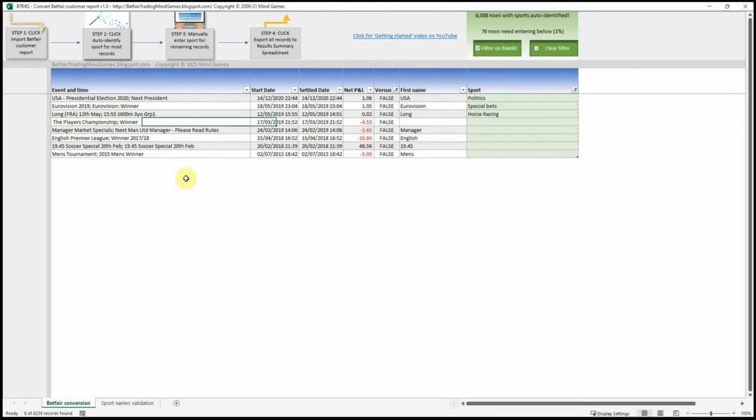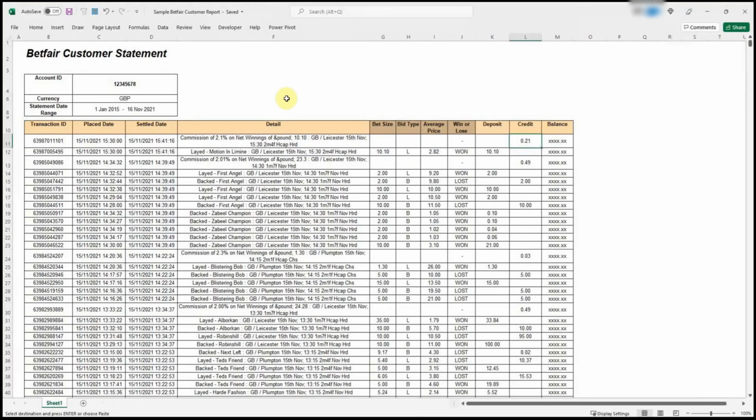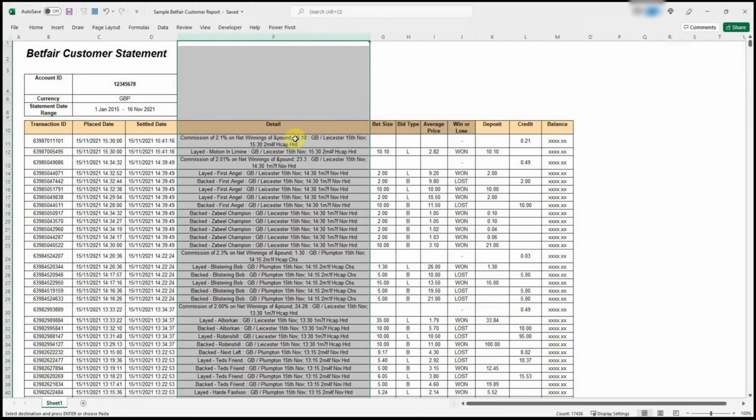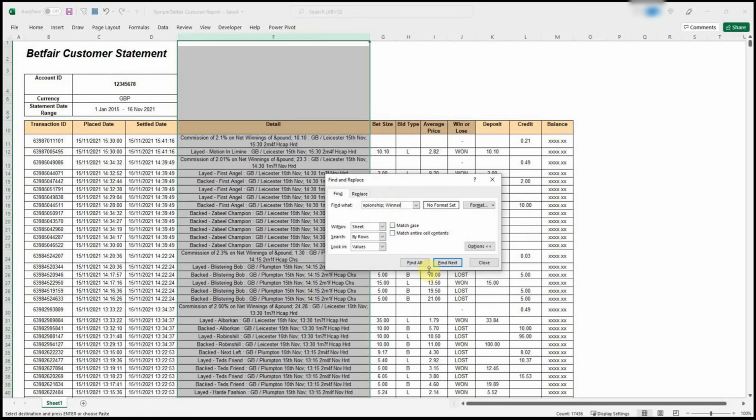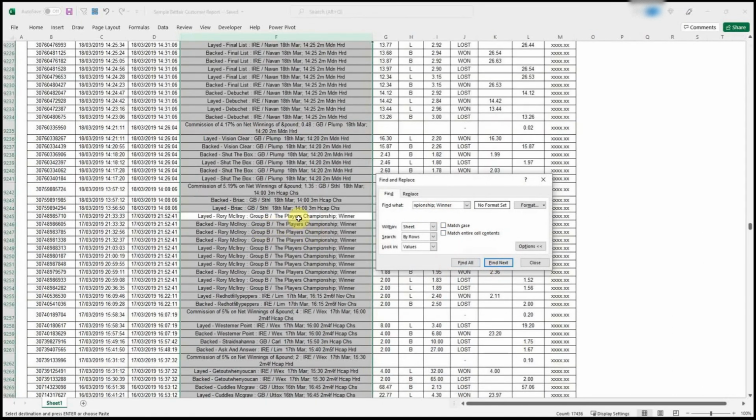Here, the Players' Championship, I'm not sure what that is. So I can just copy that name and go back to the report and select column F, or the column that has the detail information in it. Control F for find, and paste that information in, and it will find the first record that has that event name. So you can see these are all bets on Rory McIlroy, so that is golf. So you can either type that in, or you can use the pop-up menu and find the sport like that.